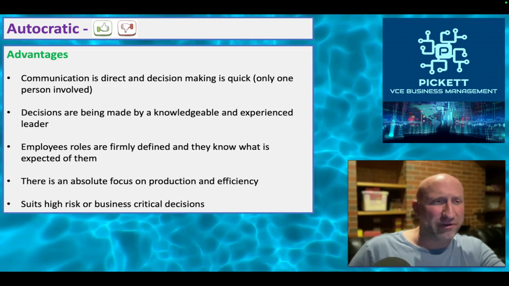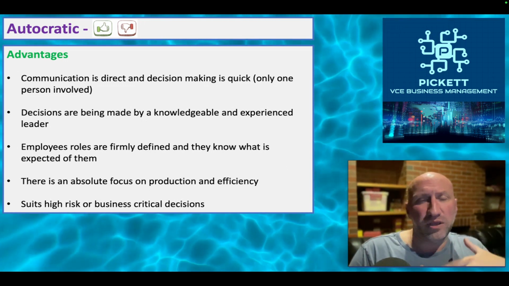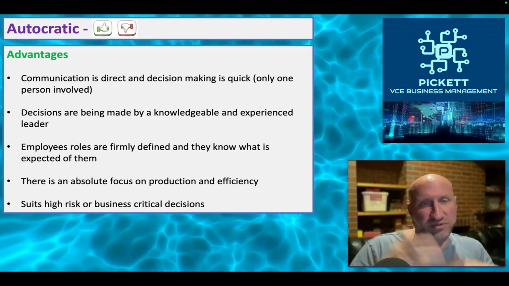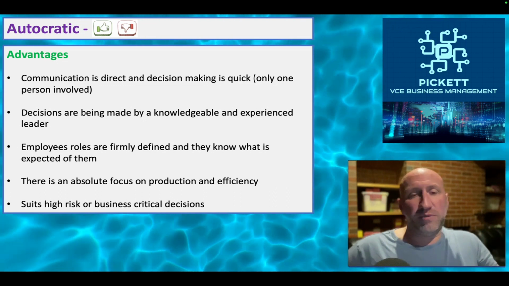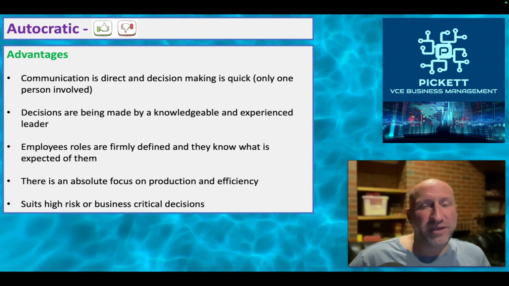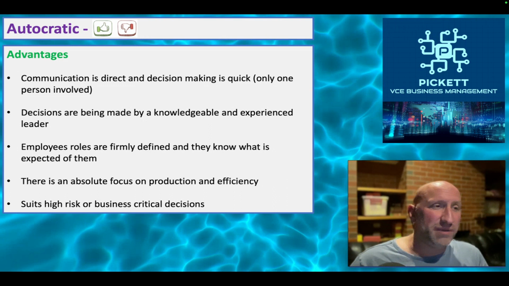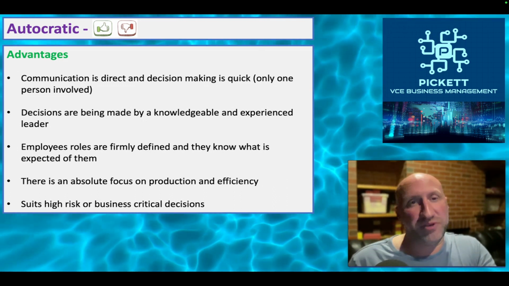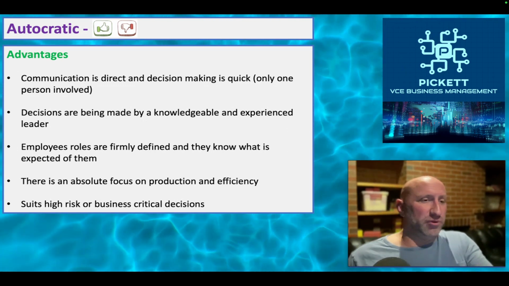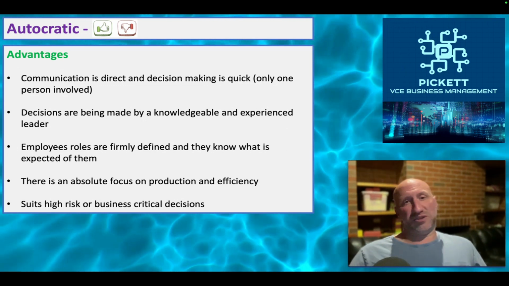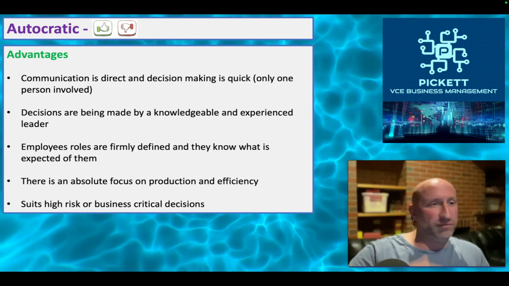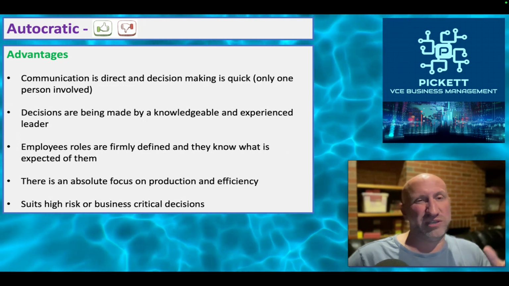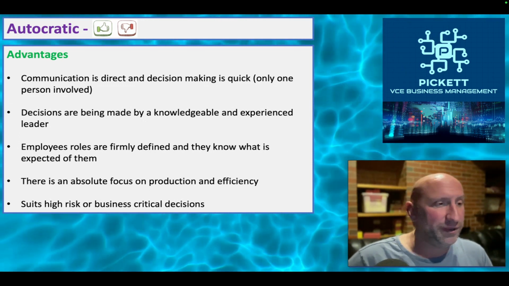And that's a comparative. To say the style is quick compared to the other styles because of the nature of how it's being done. Another advantage is here. While decisions are being made only by one person, you're not getting input from the team. At least you could argue that the decisions are being made by a knowledgeable and experienced person. Employees' roles are firmly defined. They know exactly what's expected of them because they're told in no uncertain terms, this is what is expected of you. Absolute focus on production efficiency. So generally things do get done, at least in the short run.